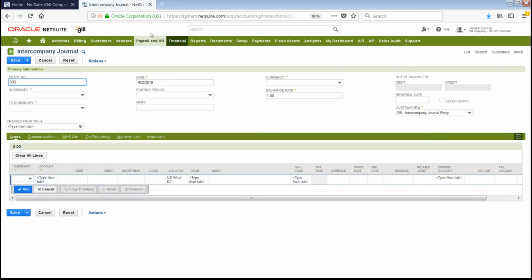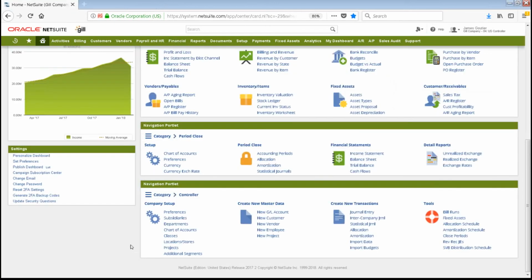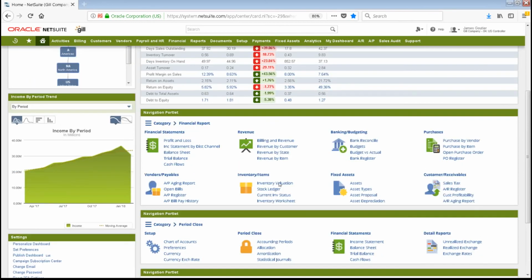Okay. And then the next one, yeah, we can do intercompany transfer. That's fine. And then the next one that I'll show you, while you're asking questions, is the bank reconciliation. So I need to go to the financial report and click this bank reconciliation.